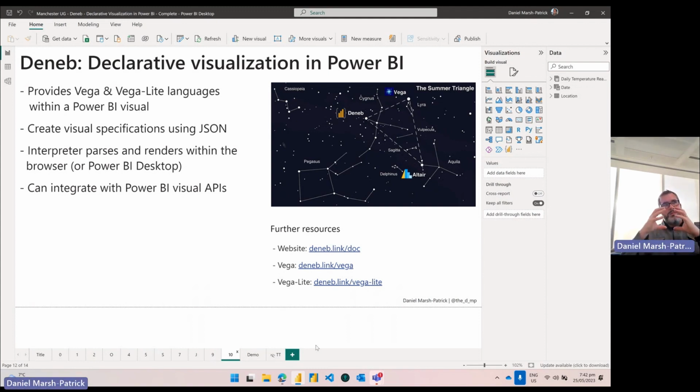Because it's a packaged visual, it's added from AppSource, it's totally self-contained. So the scenario we talked about earlier with Python and R, where you've got to have something somewhere, that's not a factor. The runtimes, both Vega and Vega Lite, are built into the visual. So what that means is publish it up to the service, it's going to work. Put it in a mobile report, it'll work. Publish to web, it'll work.